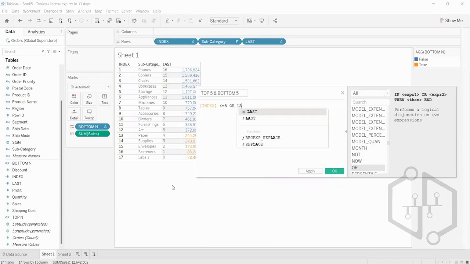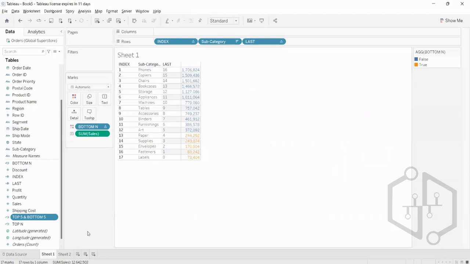Now the condition will be last, because I already have created last, is less than or equal to 4, right? Clear? So this will give me index is less than or equal to 5 or last is less than or equal to 4. Let me apply and okay. And now let me drag this to colors. So see what happens, now I have my top 5 and my bottom 5 numbers highlighted, right?